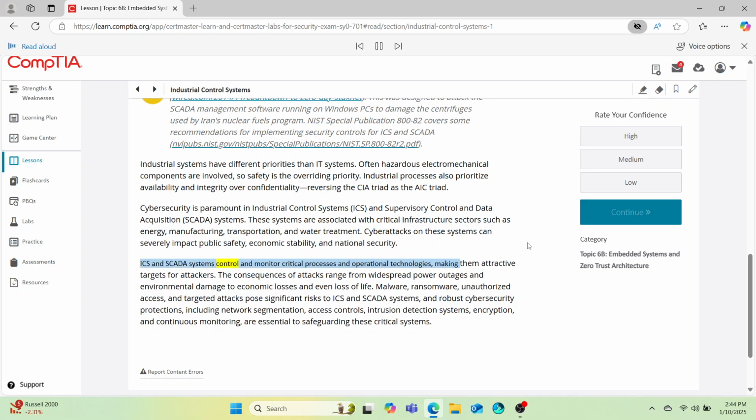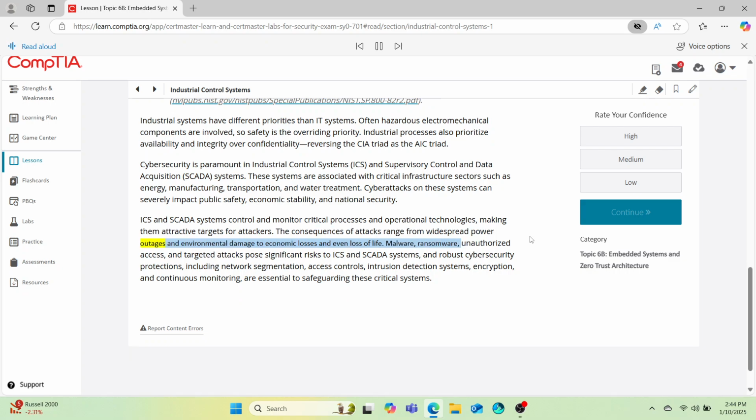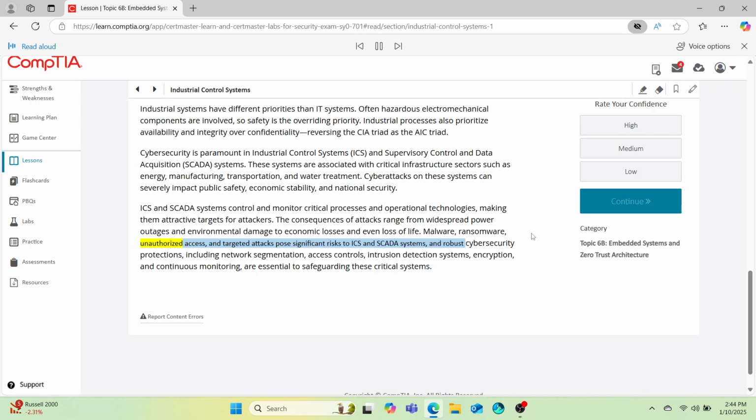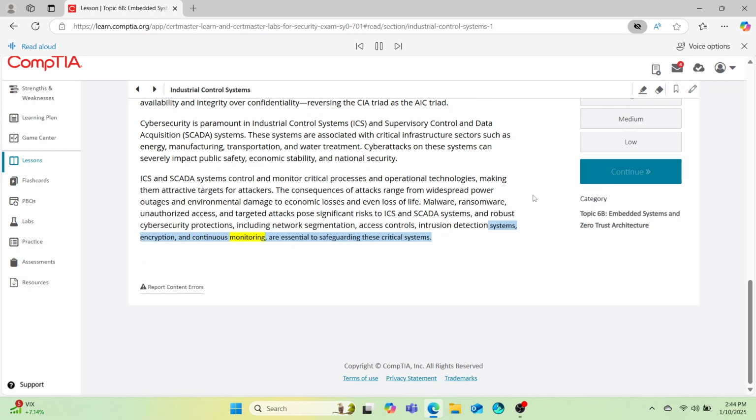ICS and SCADA systems control and monitor critical processes and operational technologies, making them attractive targets for attackers. The consequences of attacks range from widespread power outages and environmental damage to economic losses and even loss of life. Malware, ransomware, unauthorized access, and targeted attacks pose significant risks to ICS and SCADA systems, and robust cybersecurity protections, including network segmentation, access controls, intrusion detection systems, encryption, and continuous monitoring, are essential to safeguarding these critical systems.